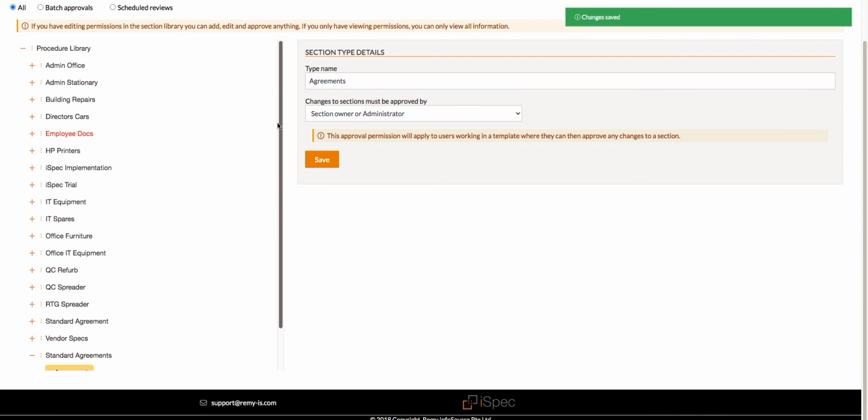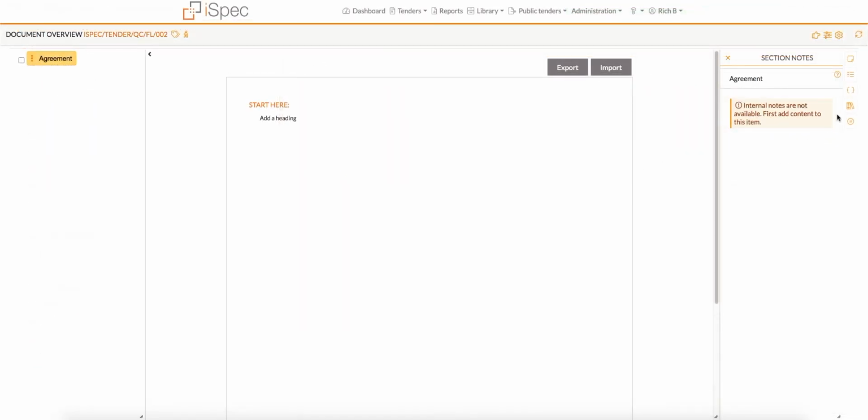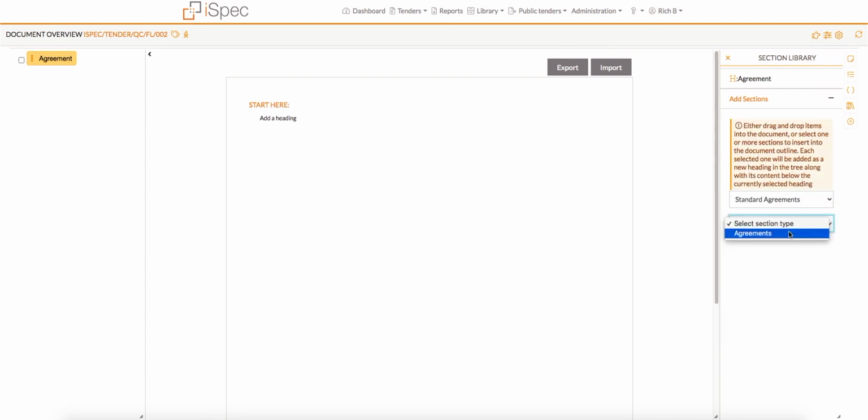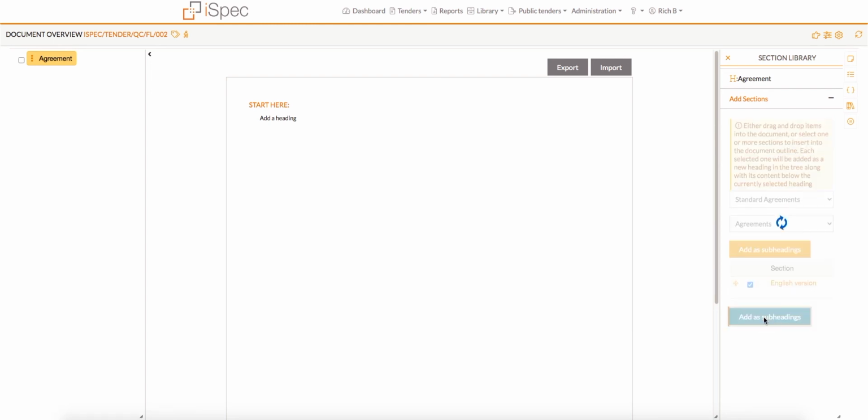Now the section is ready for use. It can be used in a document. Click the library icon, select the section group, section type, and then either drag the section onto the document, or check the box and click the Add as Subheading button. The section has now been linked.